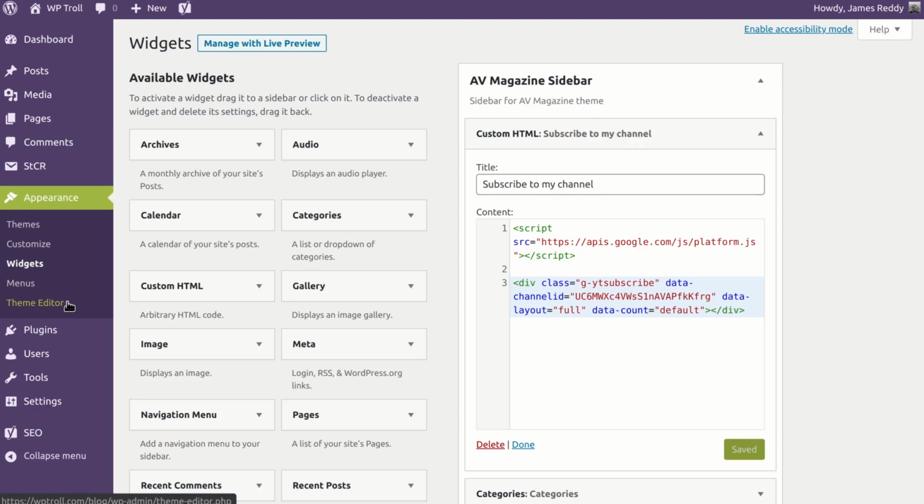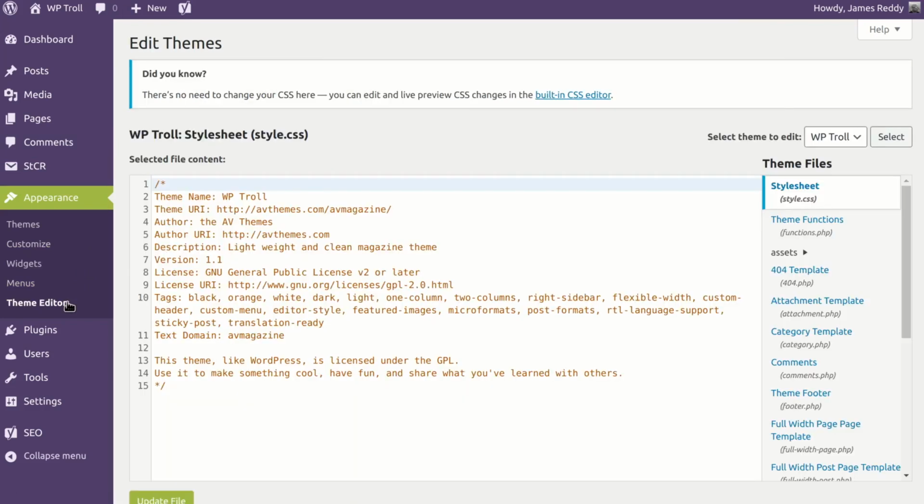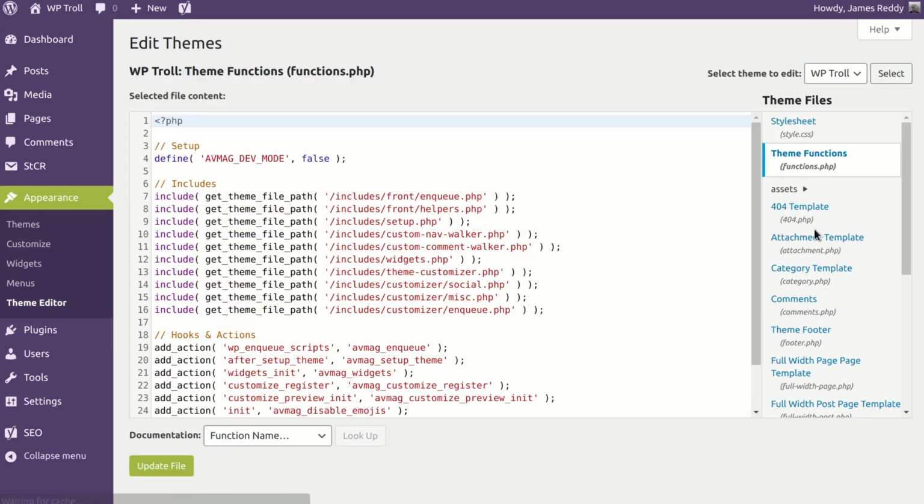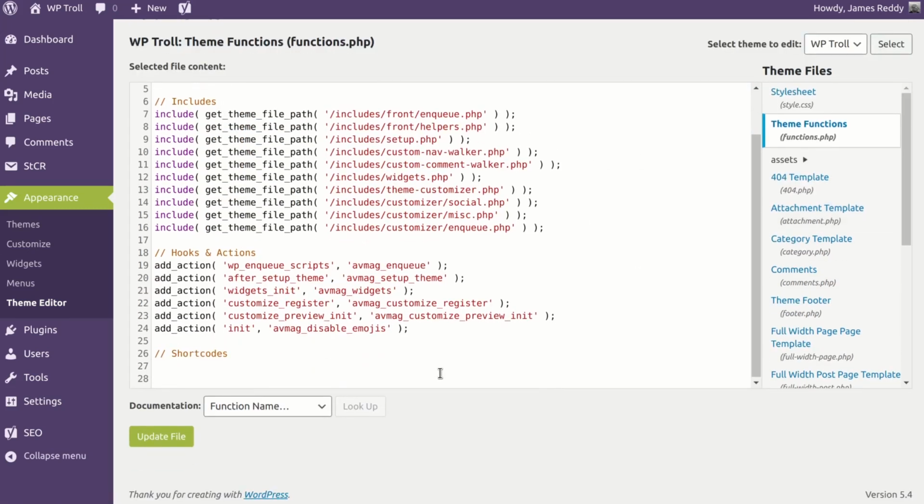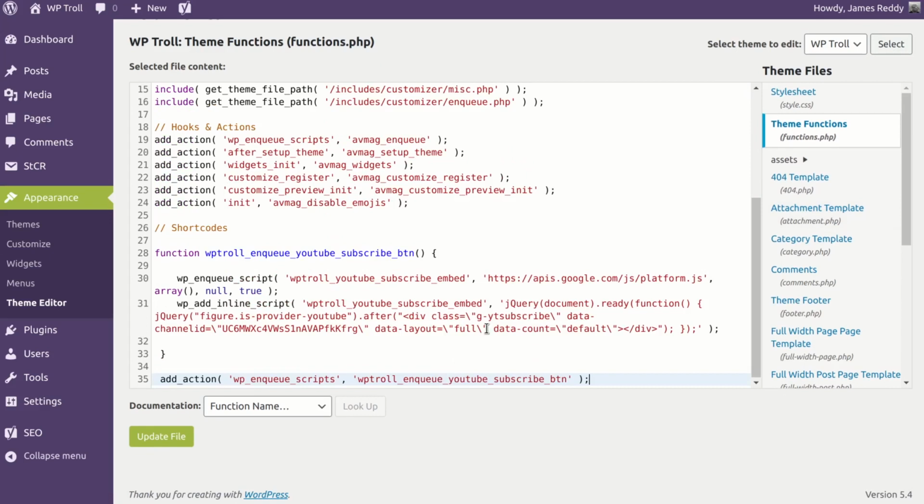Click on Theme Editor. On the right hand side, you will see a list of files. Click on the theme function file and paste this code at the bottom of the file. Click on Save.